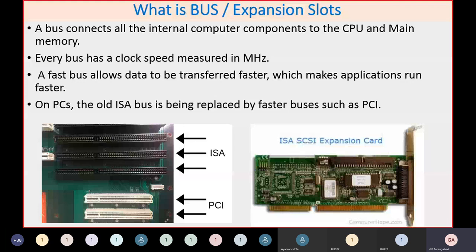Now we'll see, after finishing this AGP, let's go for what is the concept of bus. You already know what is bus. Basically, bus we normally say it is a group of wires which takes data from one point to another. So normally we use a bus to connect two devices so that data transfer from one point to another point is possible.